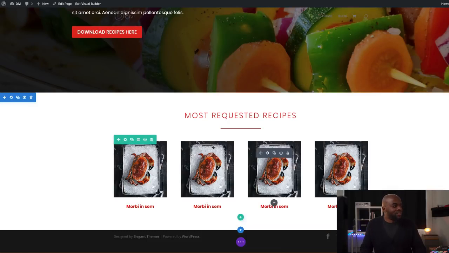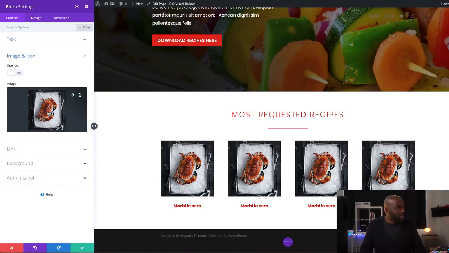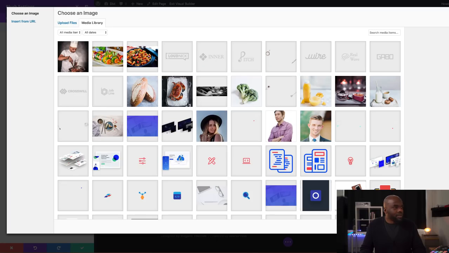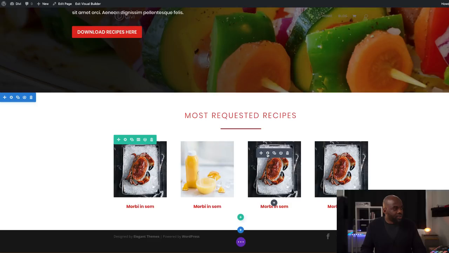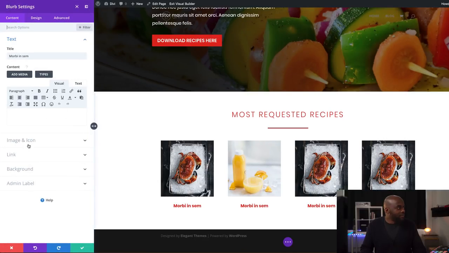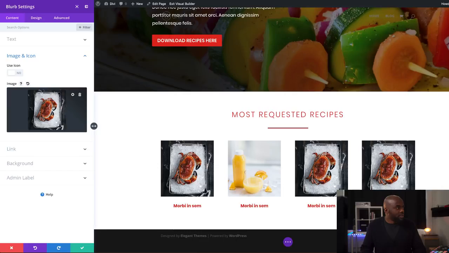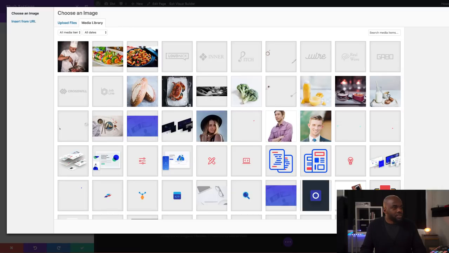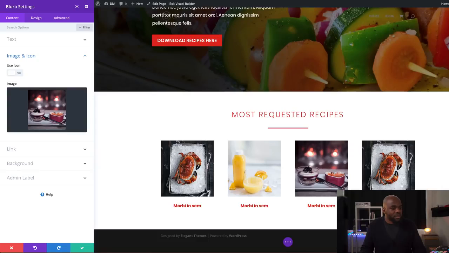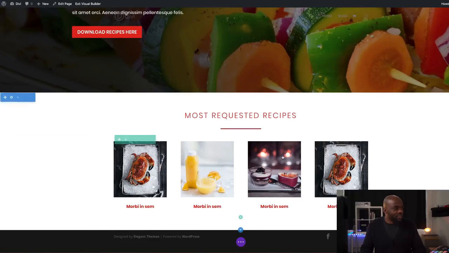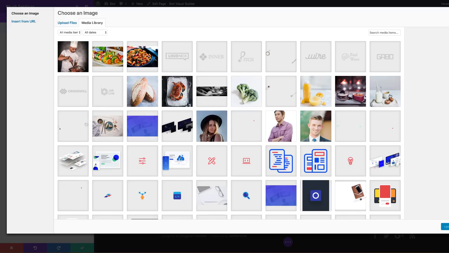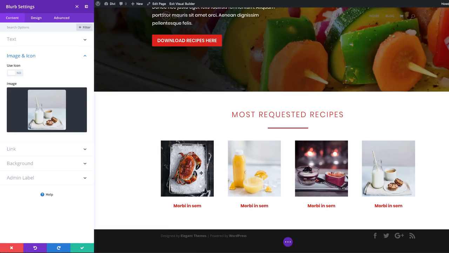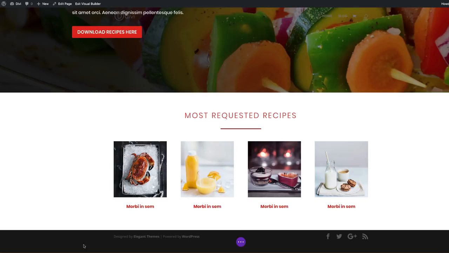Okay, great. So now that we've done that, all we have to do is go into each and every image and just change it. So I'm going to come over here to image and icon, click on this area here, change my image, upload. I'm going to save that, come over to the next one, click on this gear icon, image and icon, click in this area here and add the next one, upload an image. So you can see here it's really, really fast. So I'm going to click on the last one here, image and icon, and then add this one here. So these are the 4 recipes. Great. So let me go ahead and save.